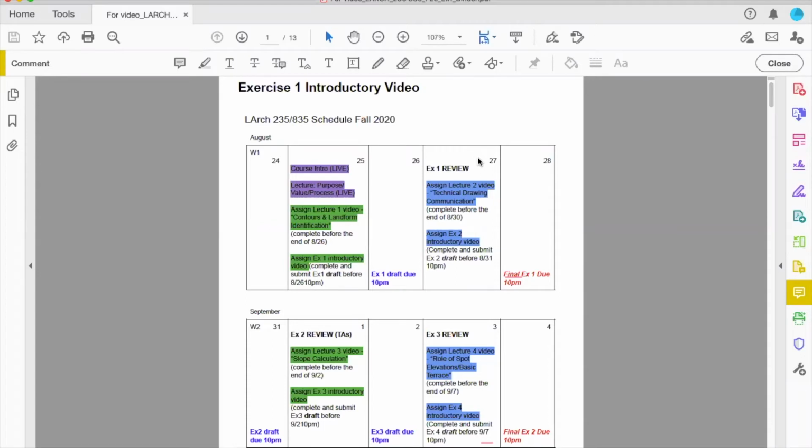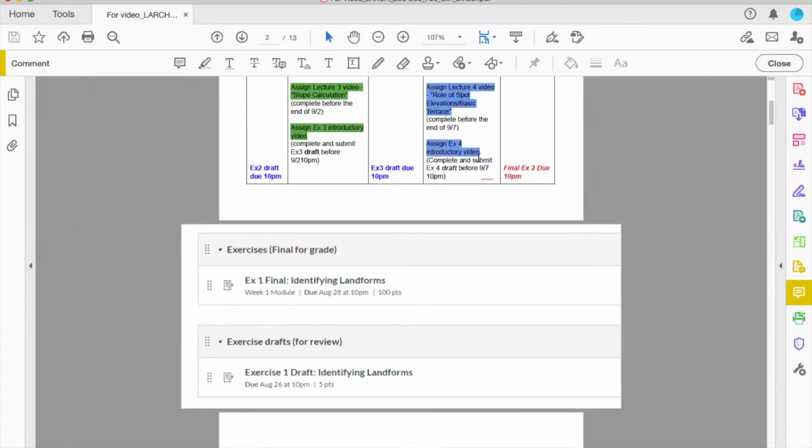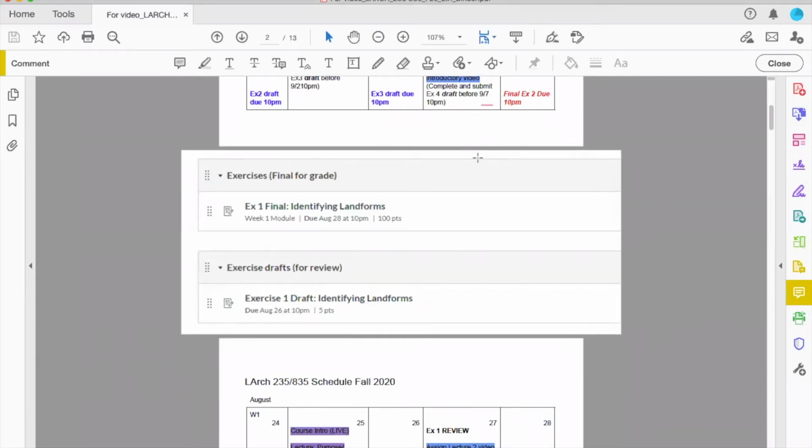In order for us to use our class time very efficiently, every exercise now has 2 required submissions. The first one will be a draft due the night before the review class dedicated to that exercise. The final submission will be due after the review class as specified in our course schedule. Canvas is set up accordingly where you'd find separate locations to submit the drafts for review versus the final for grade, as is shown on the screen.